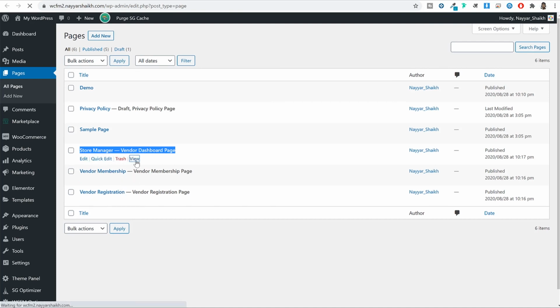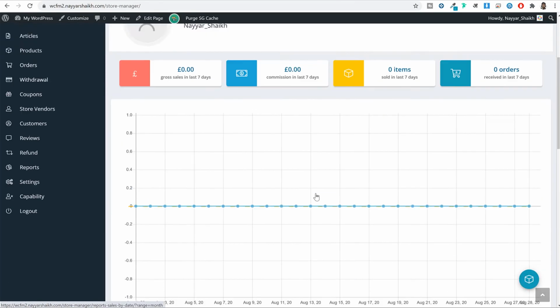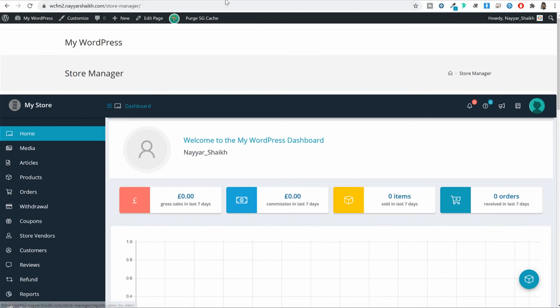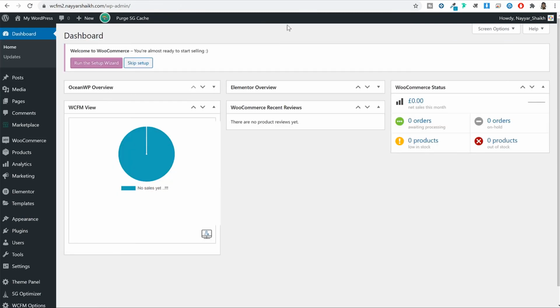Store manager, if you remember, if you click on view, this is the dashboard page. This is the page that it has created for you. So this is your store manager page. Then after that, it has created 2 more pages: vendor membership and vendor registration. Now again, come back to your dashboard.